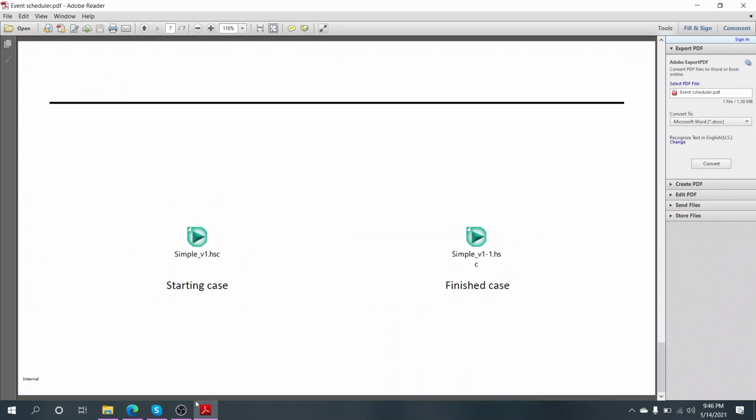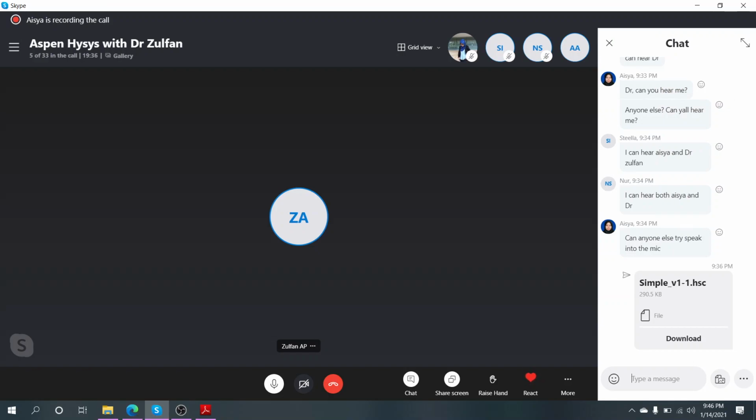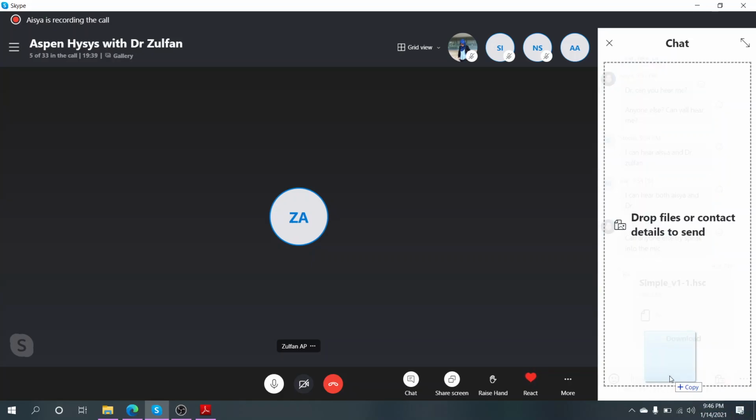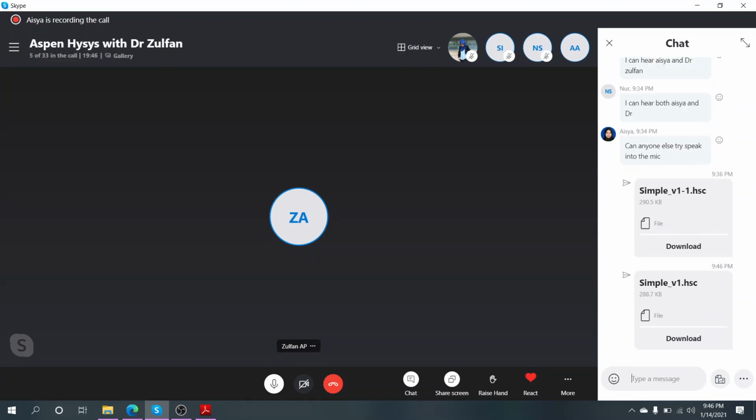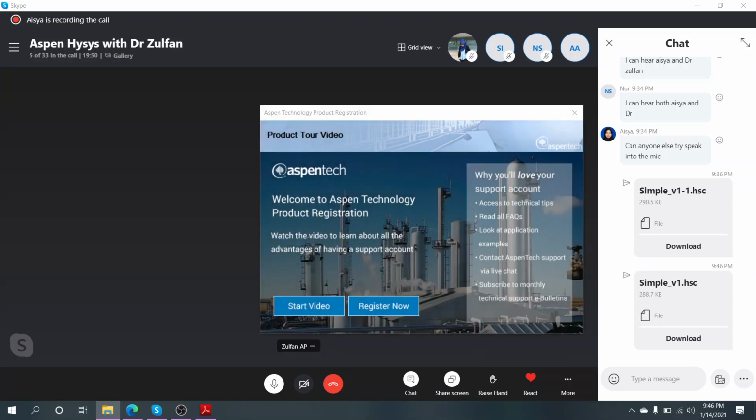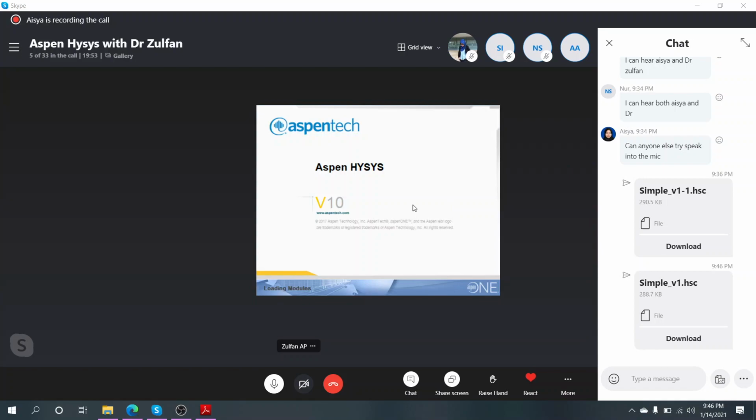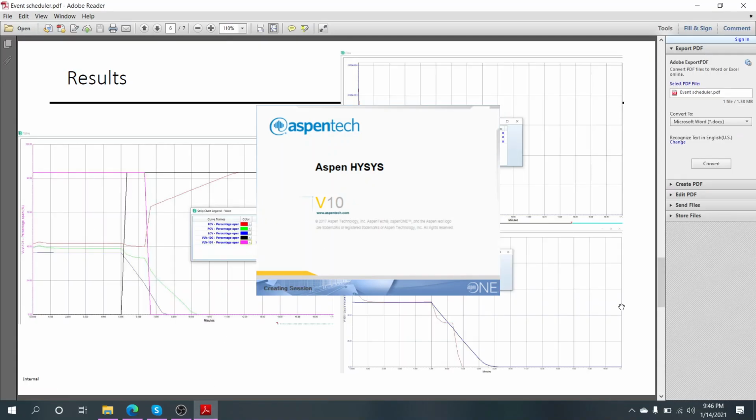I have this case, so let's open the case. I need to share the starting case so that you can see it. Let's see. Hopefully it runs well this time, at least in accordance with the flowchart that I've made. Not like last time.